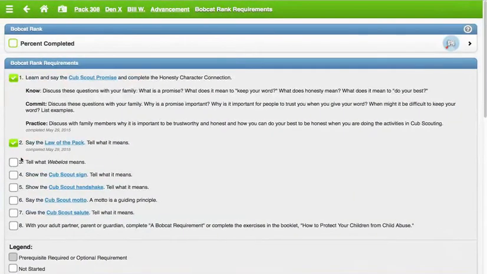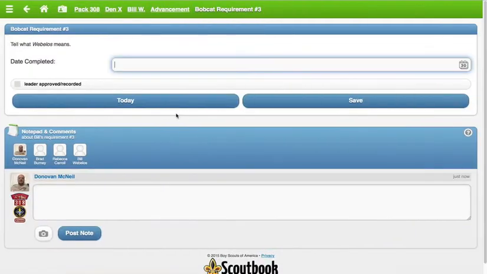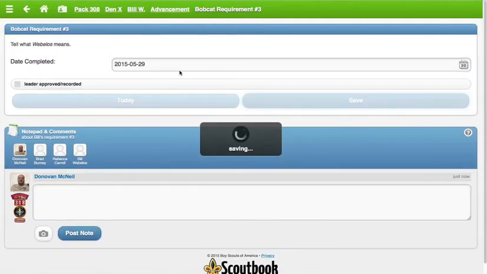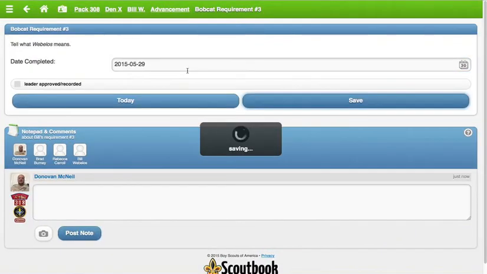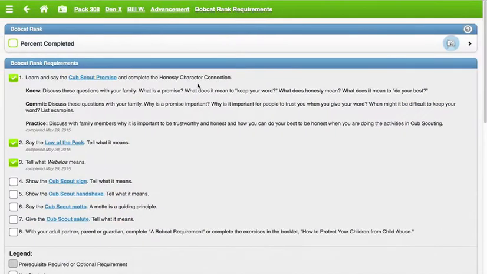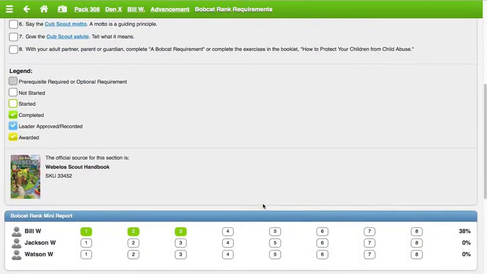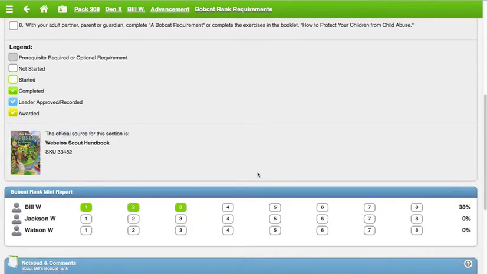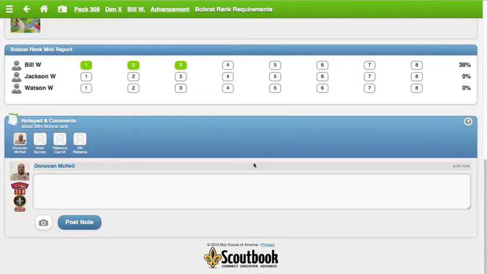So all of these are just one at a time, and the system's based on dates. So you have to go in and enter a date for every requirement. Very tedious. But you can work with it this way. I think quick entry is a lot easier and significantly faster.